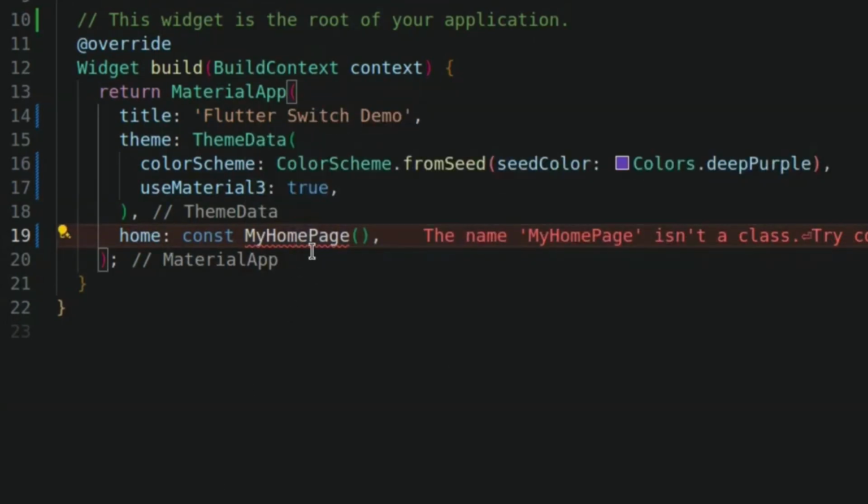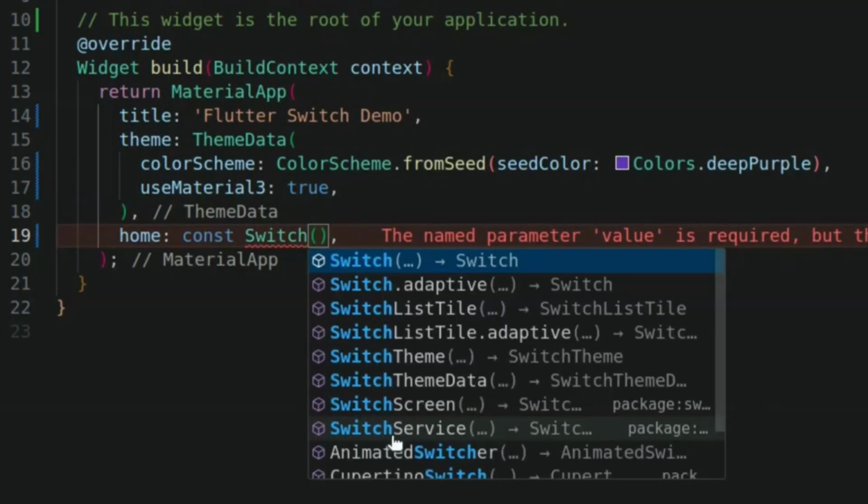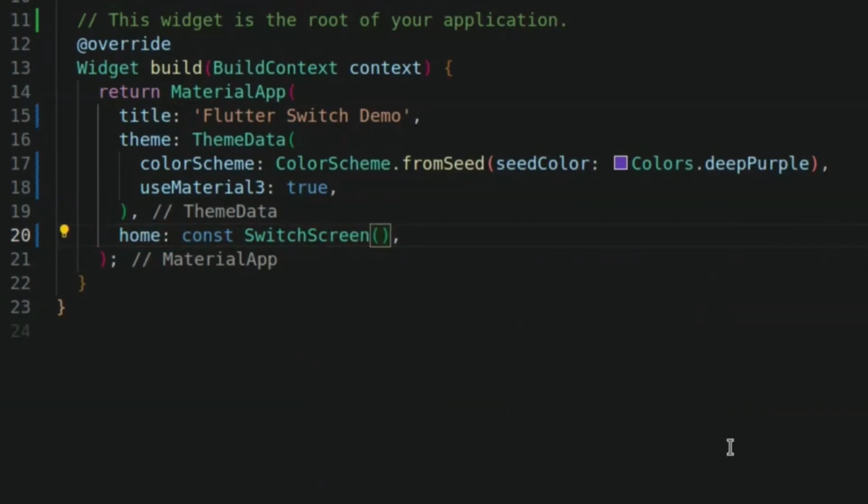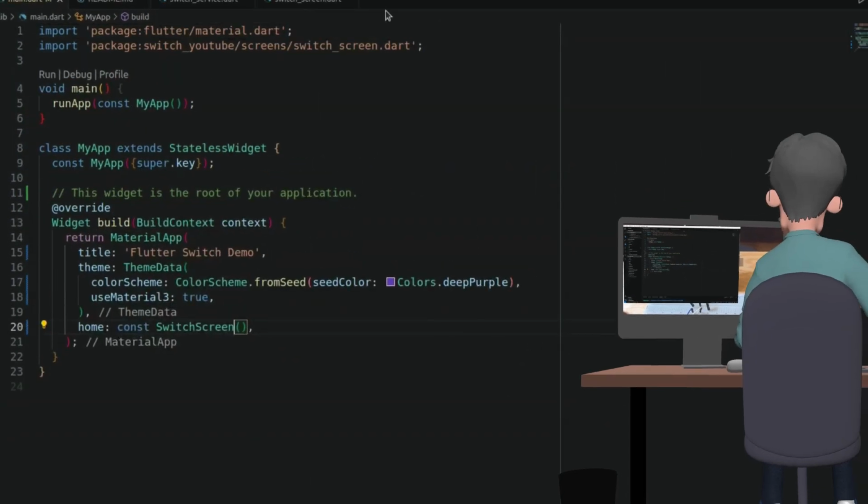If you have already created the switch screen class and Dart file, you can highlight my homepage and start typing switch. As you are typing, you'll see a list of suggestions. Select the switch screen option, and VS Code will automatically import it into the main.dart file.